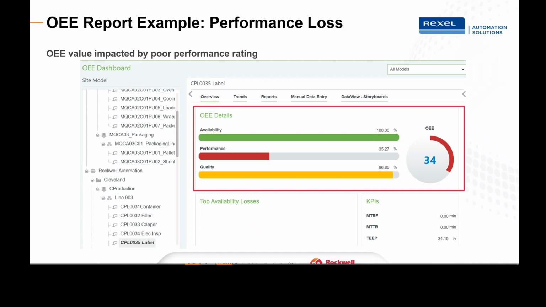Here's an example of a report, a pretty simple report. Metrics has over 60 templates built into it, so you're not building these reports from scratch. It allows you to drill down per section here. You can see in the bottom left we've got line 3 with the container, filler, capper, an inspection area and a label. So you start to drill down into each area. This is just one of many reports.